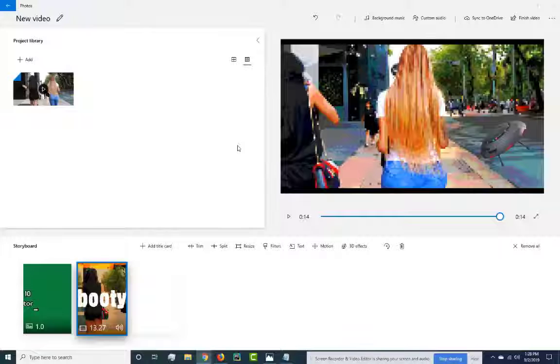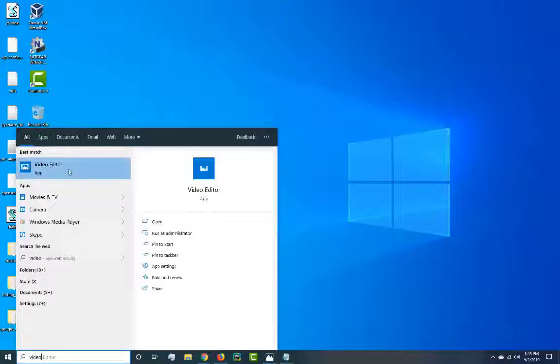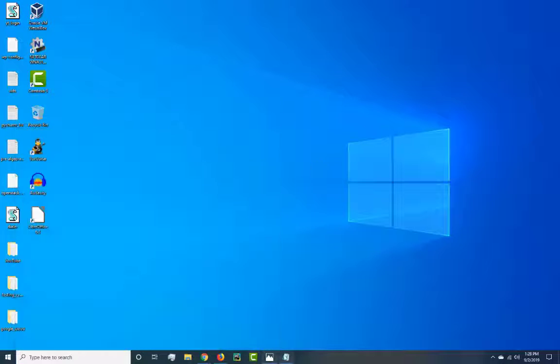Okay, so this one is on Windows 10 Video Editor, and actually you get this one for free already installed on your computer once you have Windows 10. To be able to find it, all you would do is just type in video, and it should be the first one to come up. It's called Video Editor app, and then just click on it.